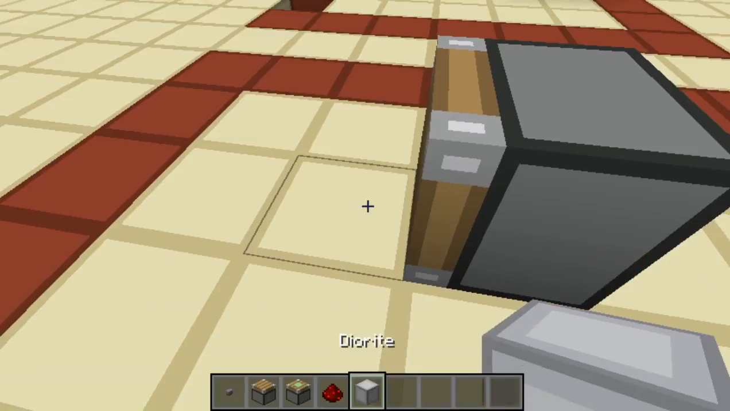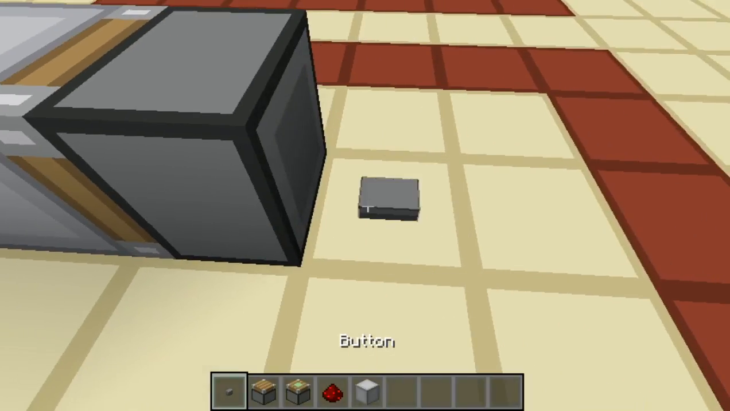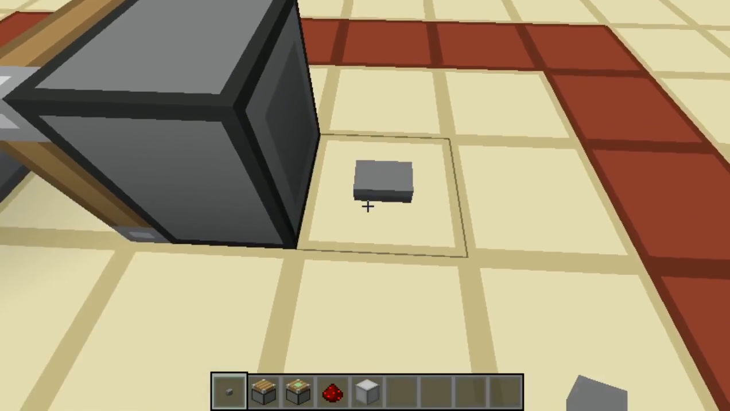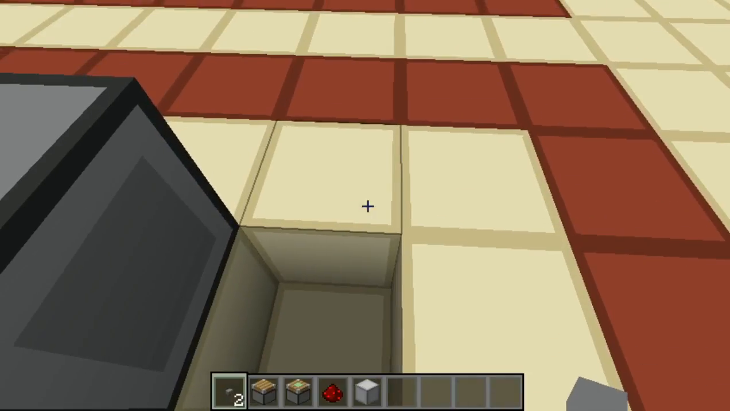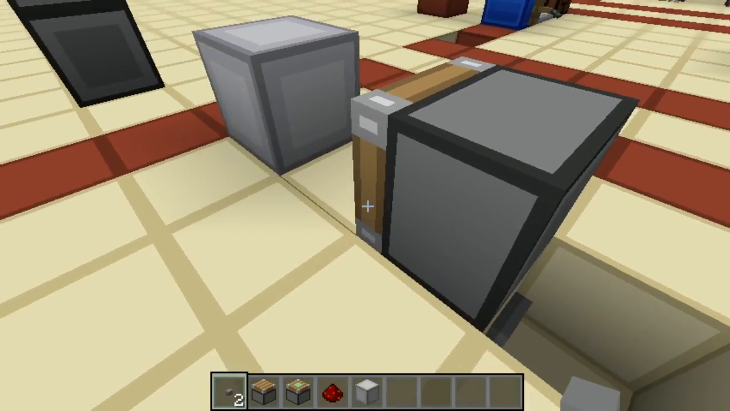Anyway, if I just put a block in front of this and then activate the piston. Nope. I always do this. I always put it next to it when I have to put it down here. There we go. And I press it. As you can see, it extends, and then it pushes the block. But it doesn't bring the block back.